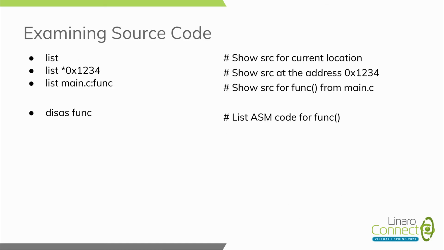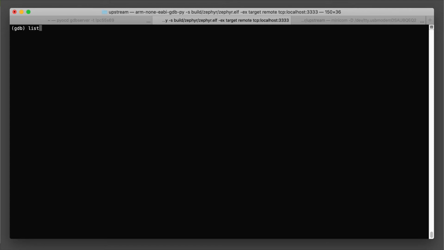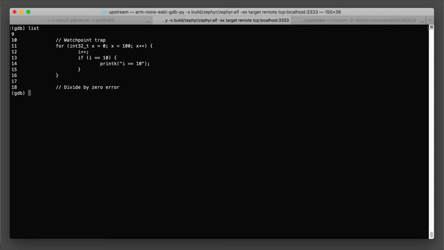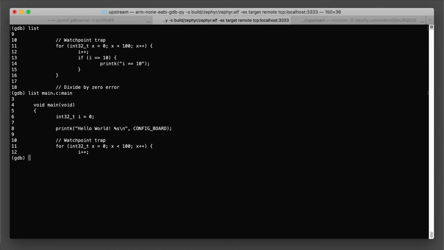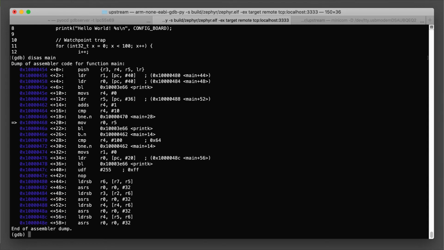GDB is also able to interact with the source code, our C source code or whatever, using something like the list command. So that will give us, by default, the 10 lines around our current location. We can also list specific source like main.c, the main function. And this can be quite powerful, because rather than just the C files, you can actually access the disassembly of a function like main. So you can see here the assembly source code.